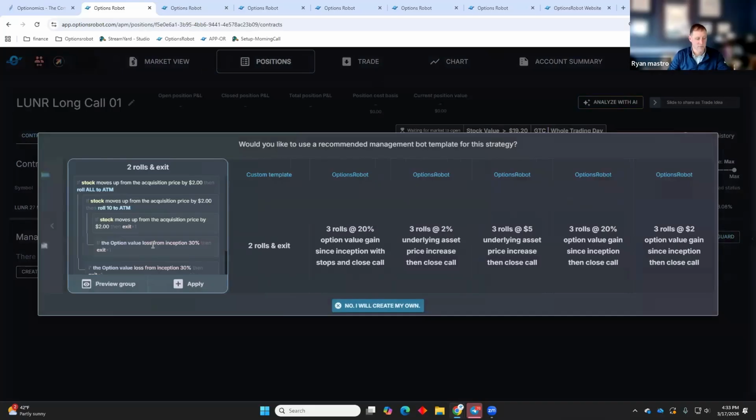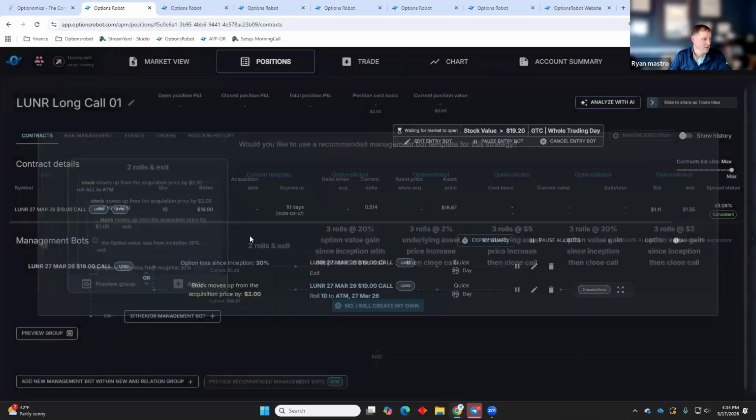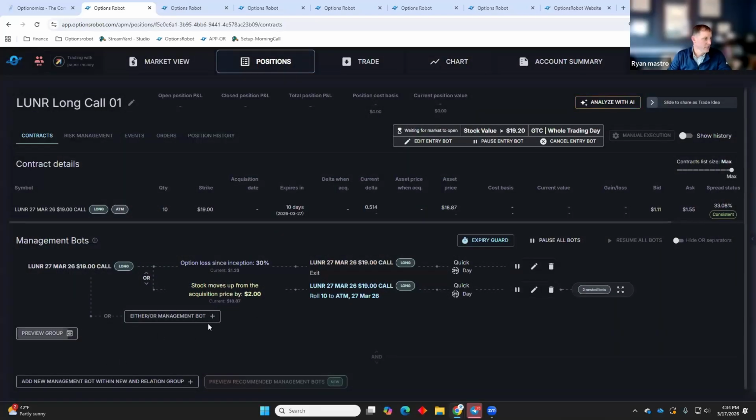Now I know this is moving only about $2 a day. So I may use this one in here. So every $2, I'm going to roll my options up. Again, I'll just show you a quick preview.